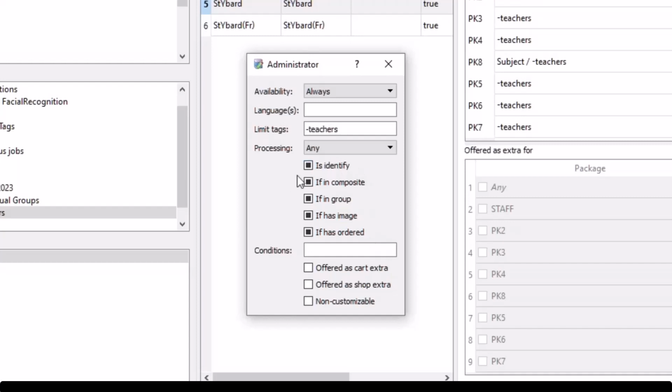And you need to understand how these three-phase buttons work. By default, they'll be filled in for you. When they're filled in, that means they're off. That means we're not checking, we don't care. It's just the default behavior. It's not even going to check whether it's identify or comp, group, etc. Click it to that point. We are now limiting this package to only if it's an identify job. Click it again. We're doing the opposite. We are limiting this package to it not being an identify job.